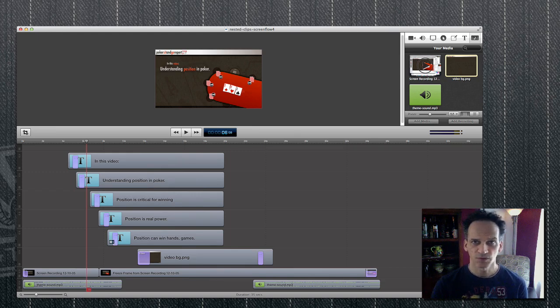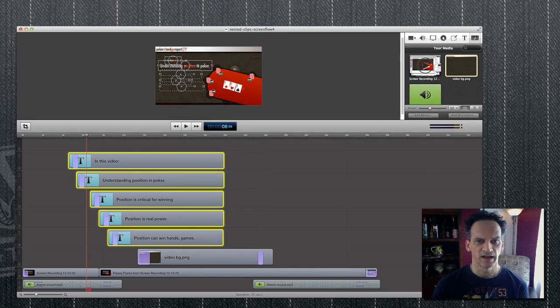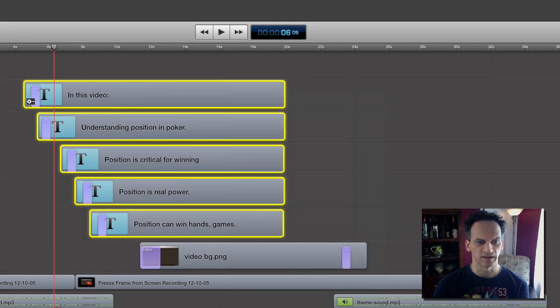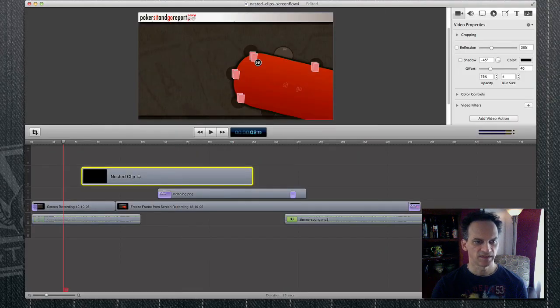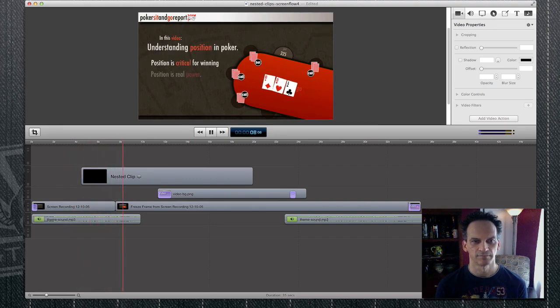So, of course, one of the best features of nested clips is that you can nest all of these into one timeline. So let's do that with just the titles here right now. So I'm going to hold down my Command key, select all of these, and as you can see in the video, they've been highlighted. So I'm going to right click and do nest clips. And we'll see that the nested clips play exactly the same as when they were separate.